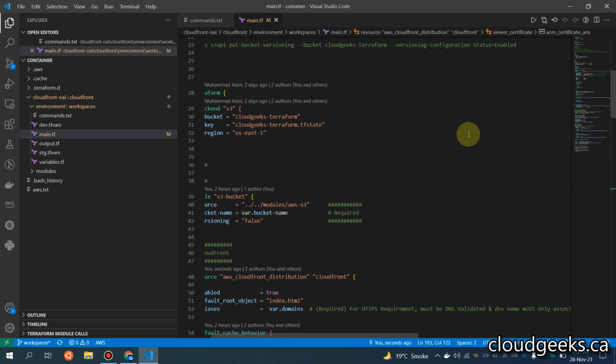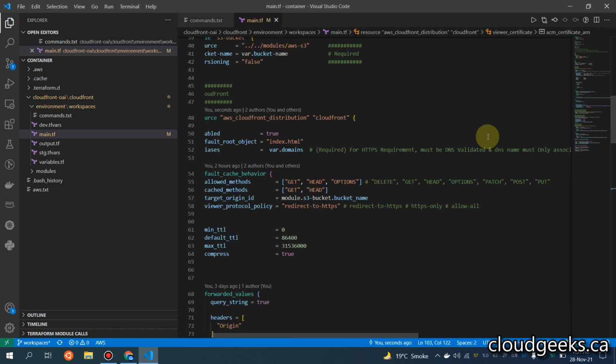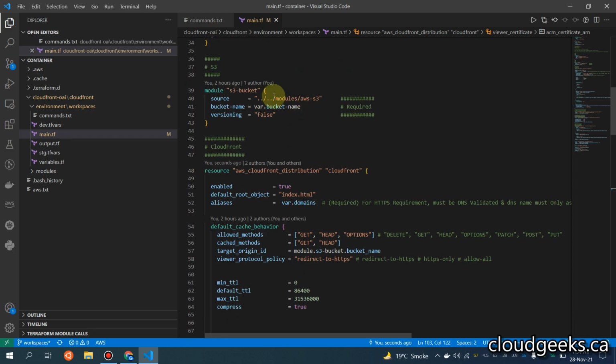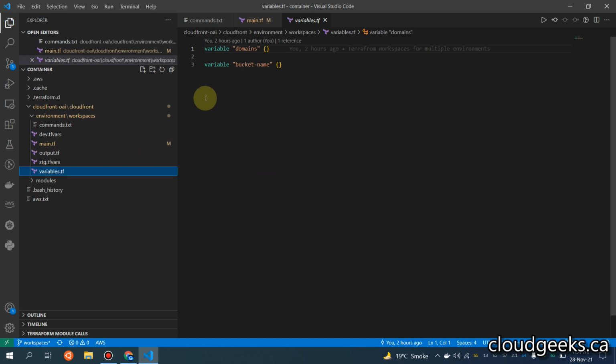In that, what I have done is pretty much a basic simple thing with regard to the variables. In the domain section, if I navigate to the alias section, you see var.domains and var.bucket name. So I've just created these two environment variables. This is the requirement of my environment, or I should say workspaces, in a way that if I navigate to the variable section, you see these two variables are created by me.